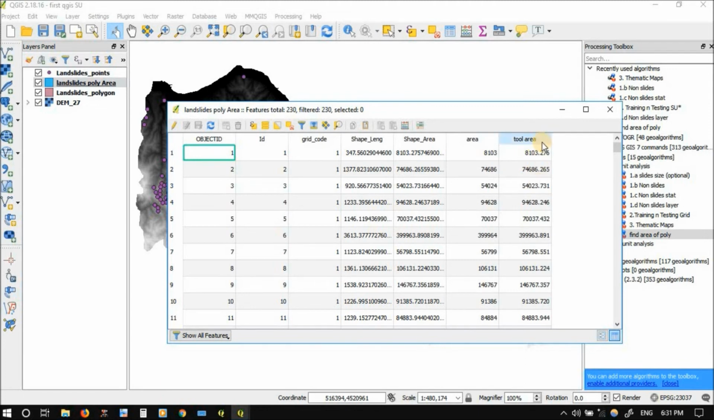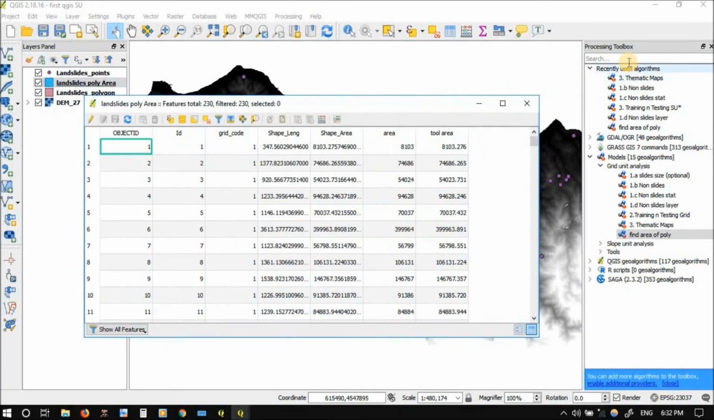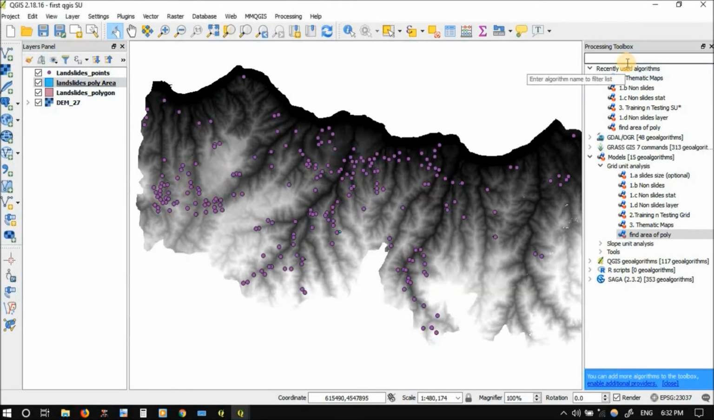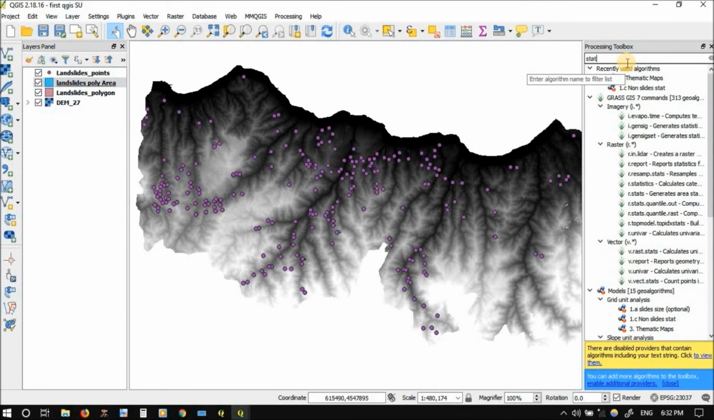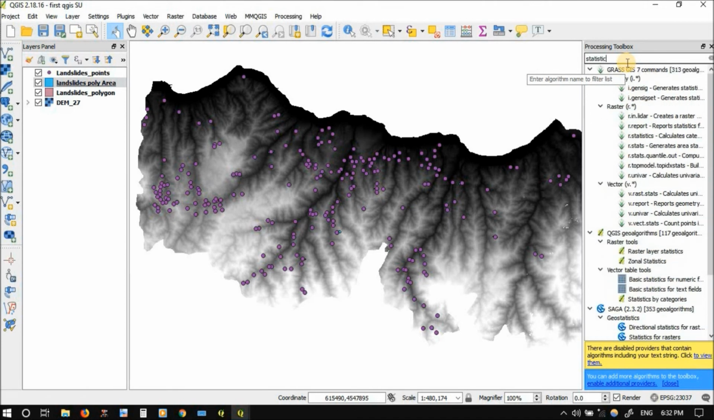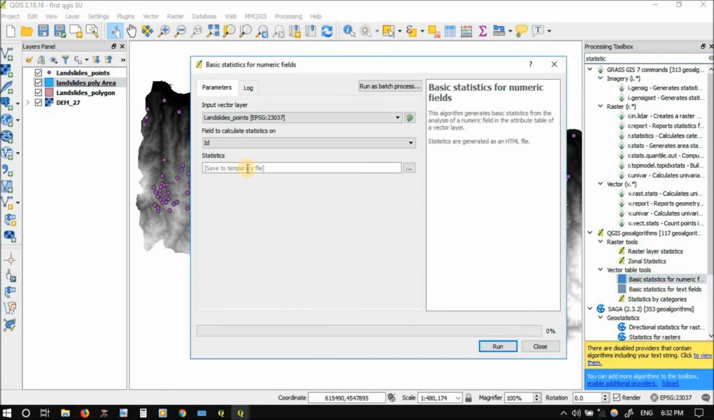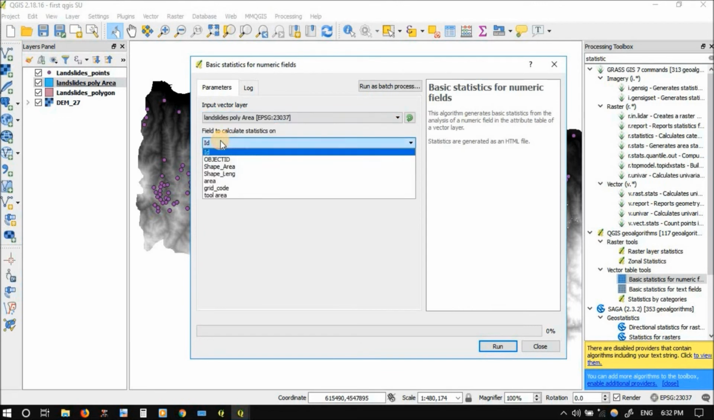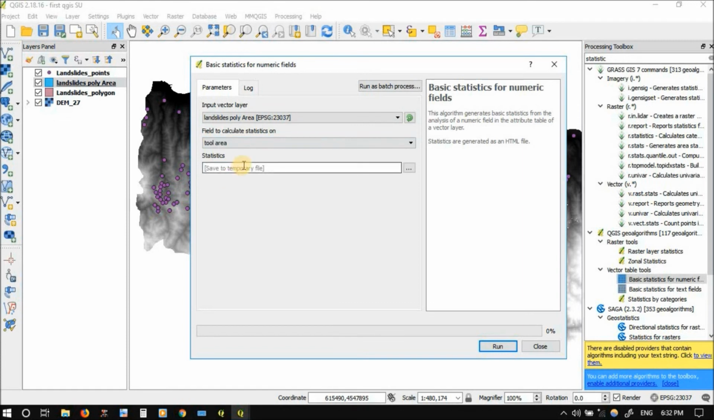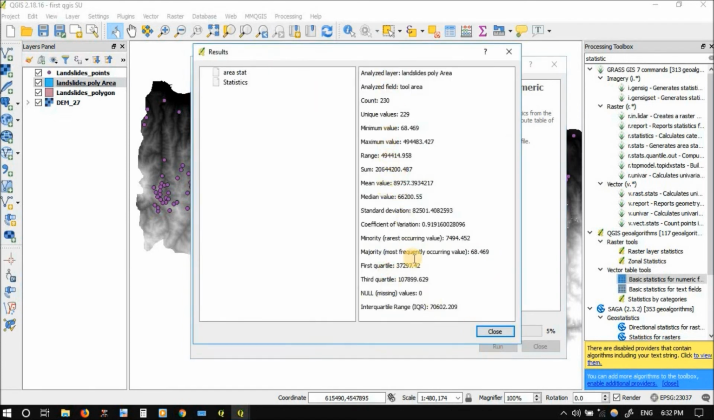So now what happened is we said the tool area, and after that we asked for statistics. If you want to do it manually, we say statistics, and it comes as basic for numeric. That's what we did actually. We chose the landslide polygon, and then we gave the ID, it was the tool area, and the statistics, we ran it. Okay, it comes like this.